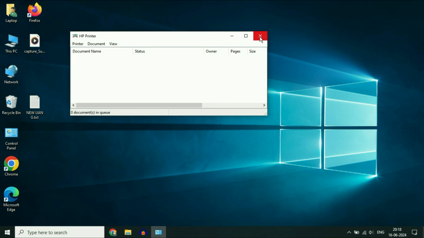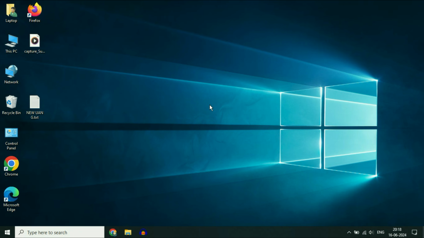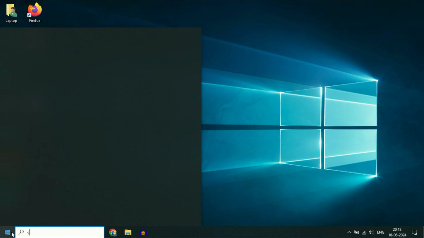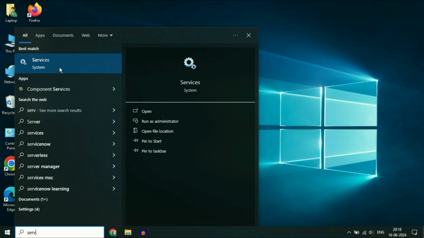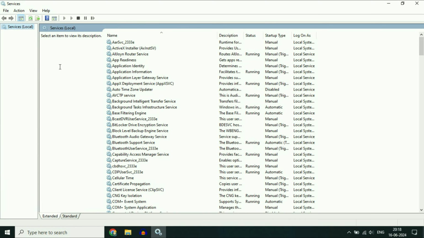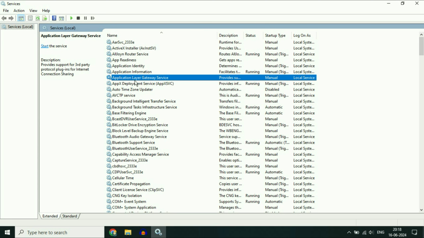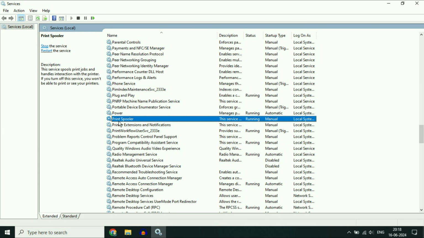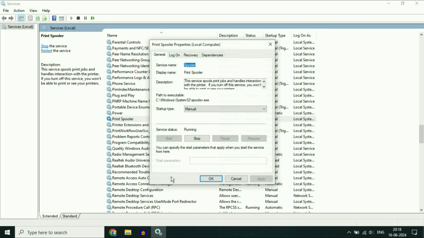After that, you have to restart a service, the printing service. Click on the Windows icon, then type service. Click on this services option. Now here you have to search for a service called Printer Spooler. Right click on this service, then click on properties.